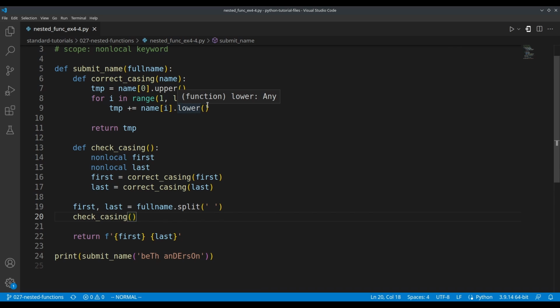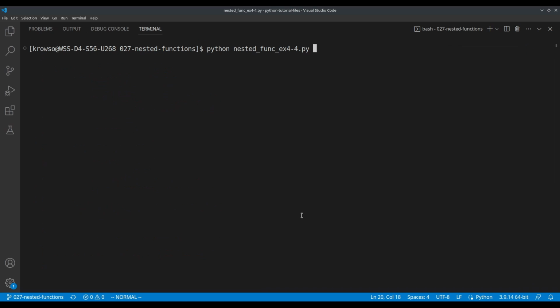If you ever want to reference and modify a variable that is external to the nested function, then make sure you use nonlocal if you're not going to pass it in as a parameter or return the value back. And for our example here, we've got Beth Anderson, and as you can see, the first letters of both her first and last name are lowercase, and we got a bunch of uppercase letters that should be lowercase. So when I run this, it prints out Beth Anderson with proper casing. And that's about it for nested functions.